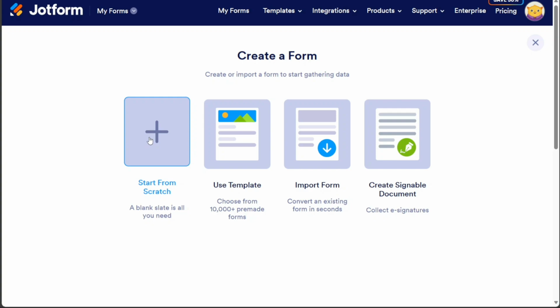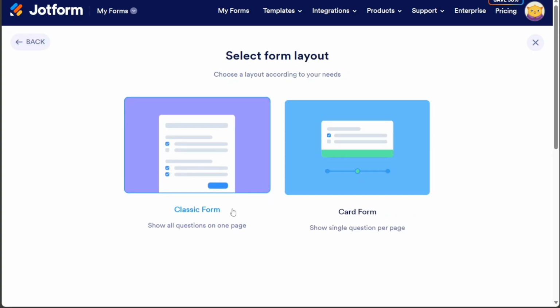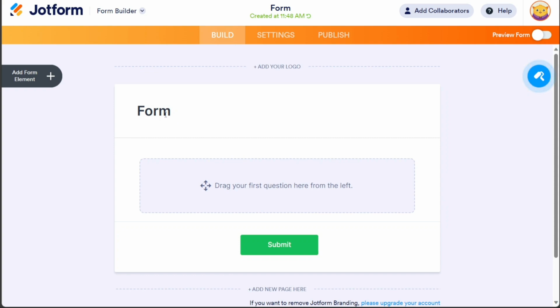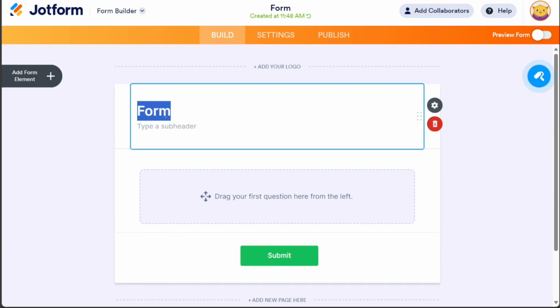Click on the Start from Scratch option, which will then take you to another window where you can select the layout of the form. Choose the Classic Form option and you will be directed to the editor. Give the form a name, such as Booking System for Real Estate.